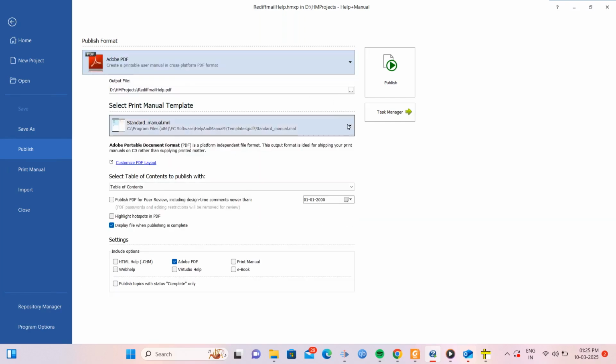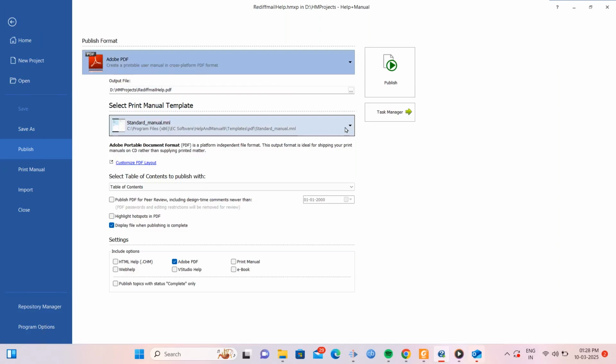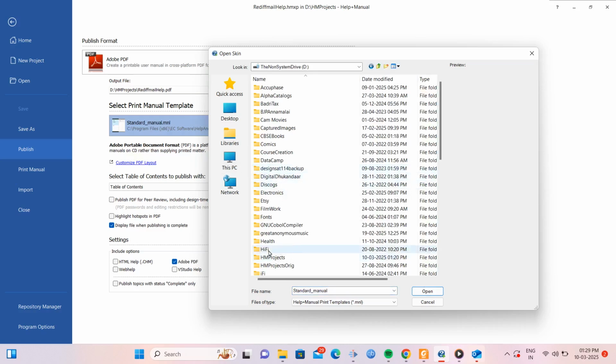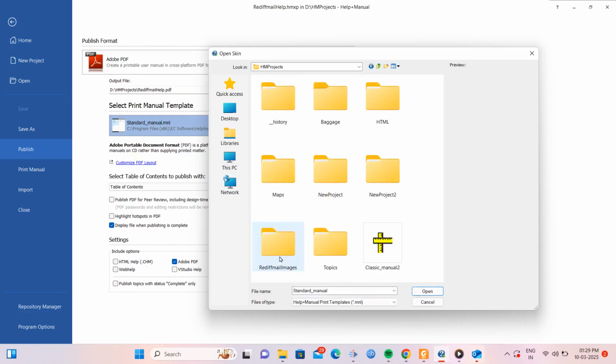Now, while publishing the file, which we saw in an earlier video, all you need to do is to select this new template file when you opt for the PDF generation option, and the PDF file will be printed according to the settings of this new template file.